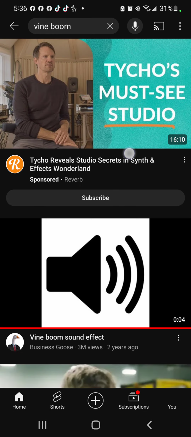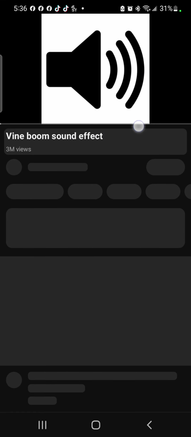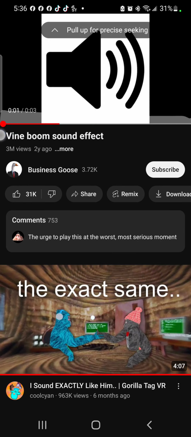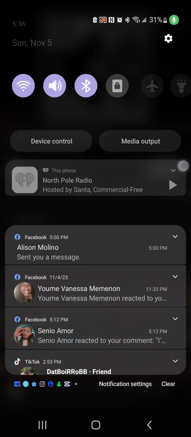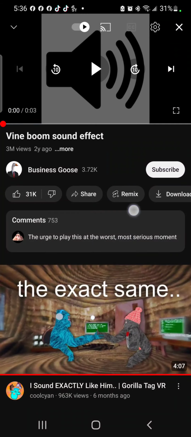And you need to find this one. That noise there. And then you want to restart it and pause it. Then you want to go up here and click screen recorder. I'm already screen recording, so you can do that. I can't do that, but you can.